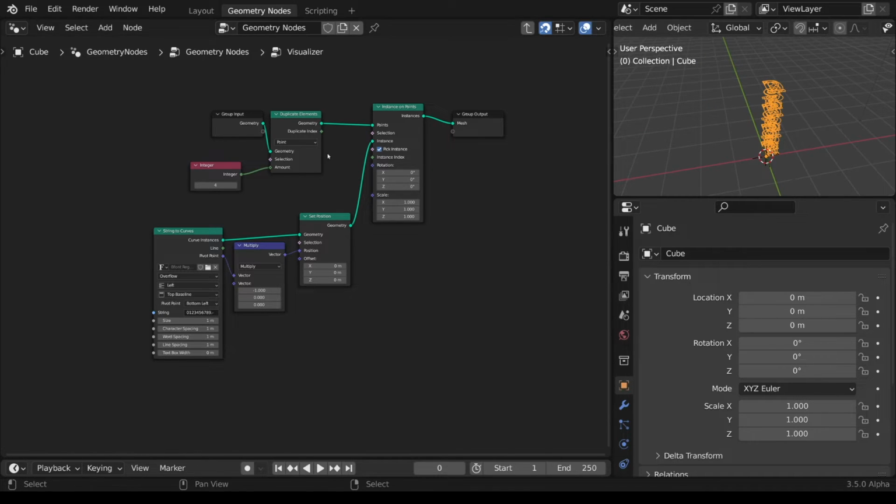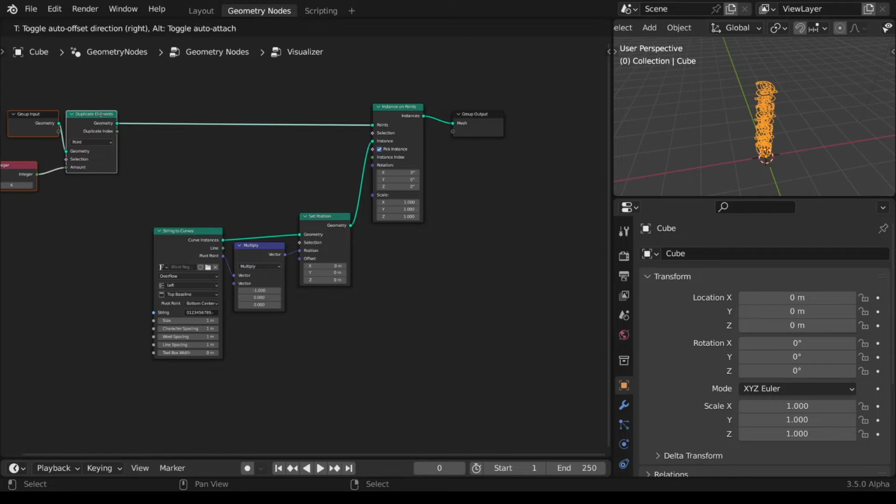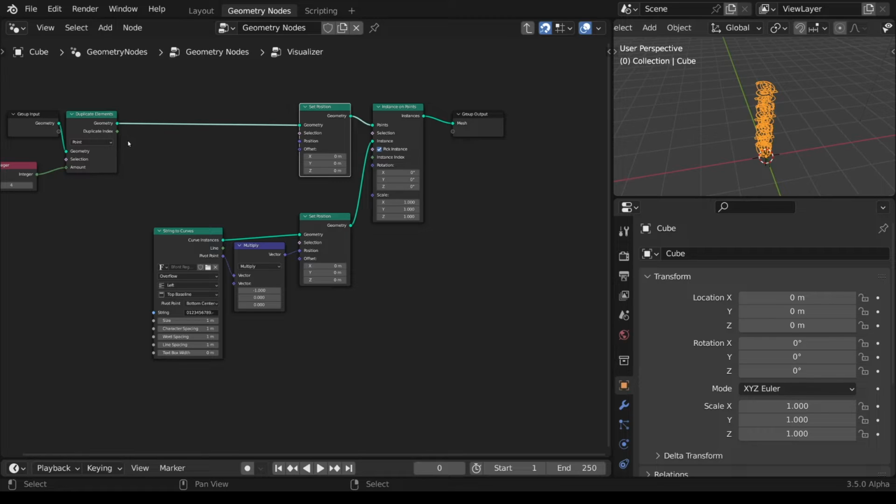On the string to curves node, change the pivot point alignment to bottom center. Now all the numbers are overlapping. Let's offset them. Insert another set position, this time after the duplicate node. We'll offset each character to the left based on its duplicate index number.